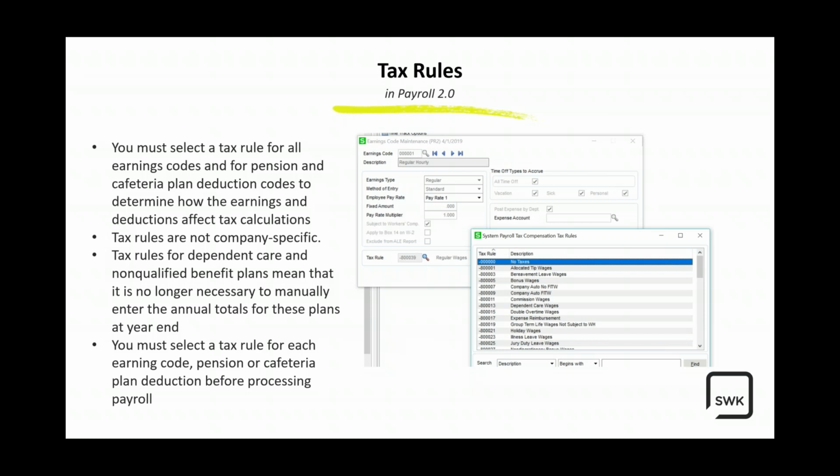Tax rules are not company specific, but when you apply them to an earnings code, that earnings code for that specific company will then just use that global tax rule.